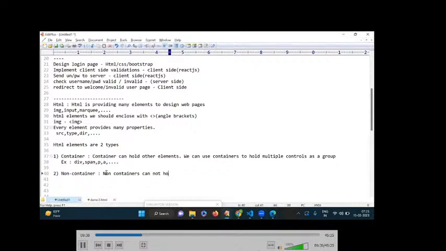Then why are we using non-containers? Why are we using a text box? Tell me. Why are we displaying the text box in our projects? To receive some input data, right? And the radio button to receive some options. Checkbox, same like that. So non-containers we are using to receive some data.